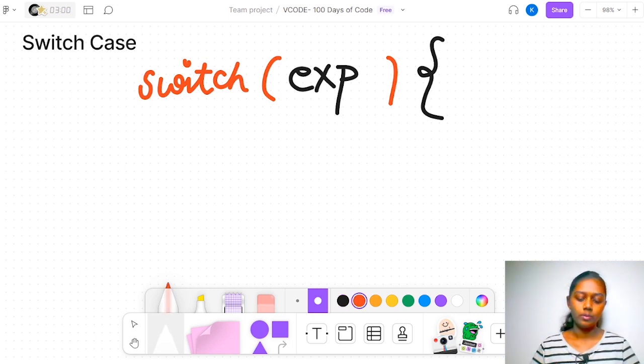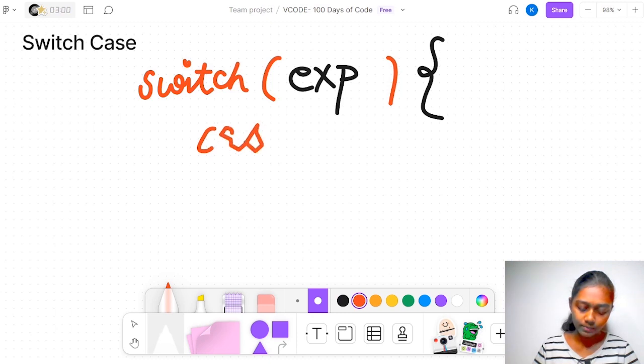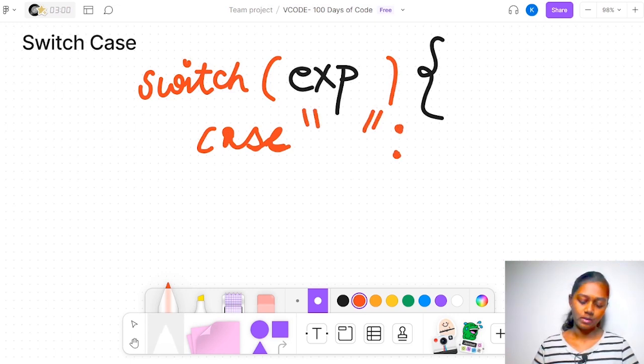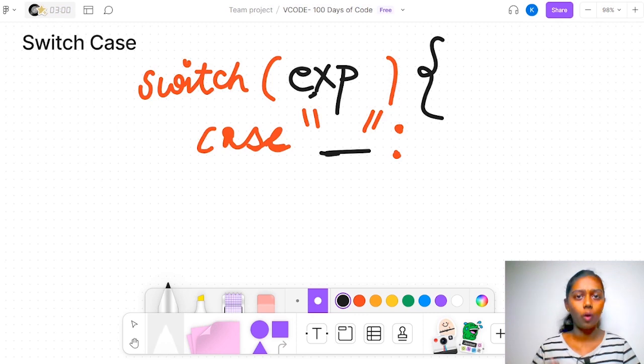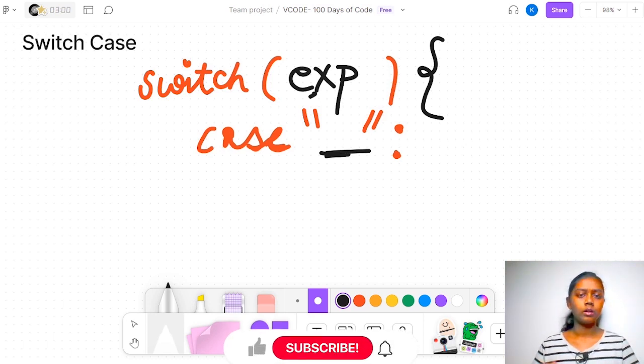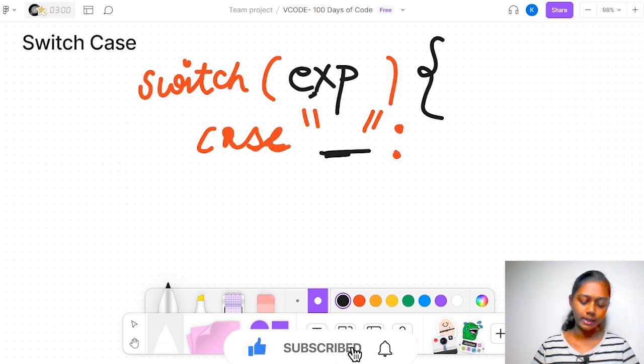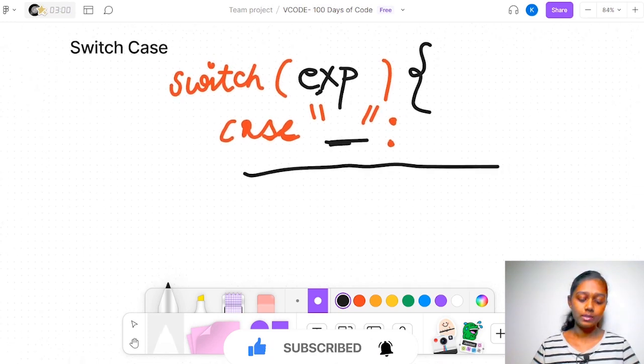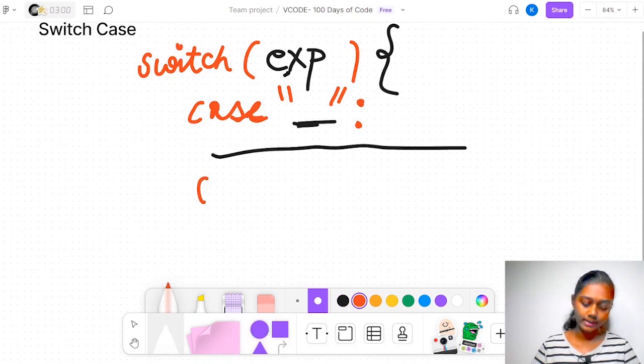Here we have case 1. So case, here we have the value 1 and here we have the colon. This value is the value of the expression, so it can be any integer or a character or a string, anything. If the expression's value is this value here, this case is true and the statement inside this is executed. If this is not true, then it will go to the next case. So it will check again if the value there is equal to the expression.